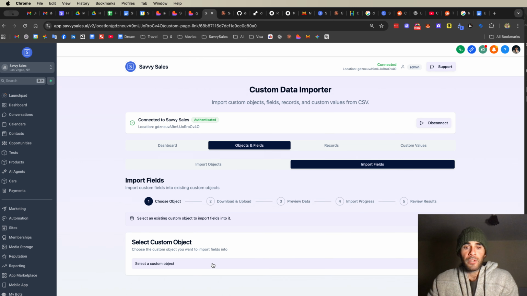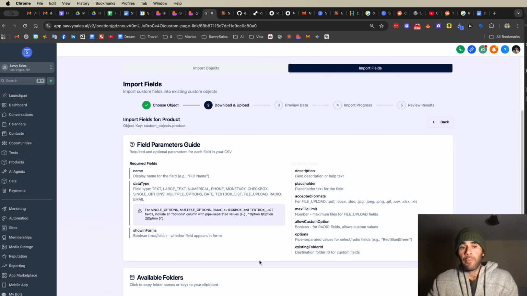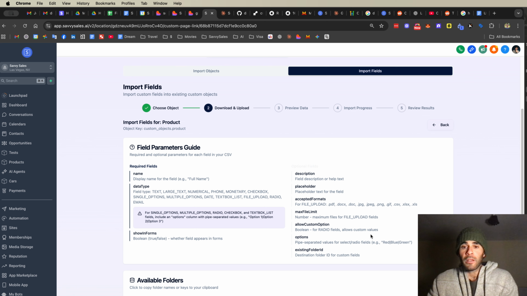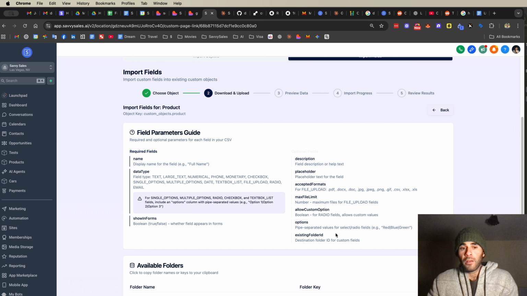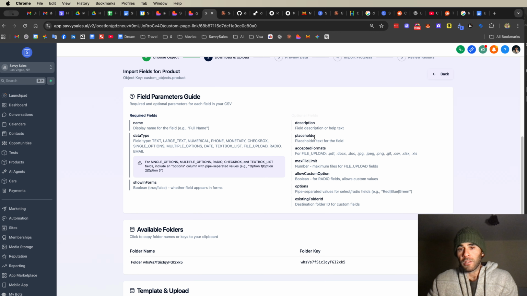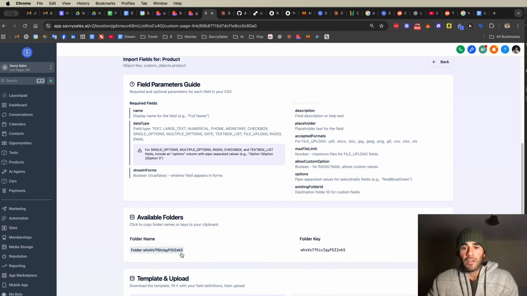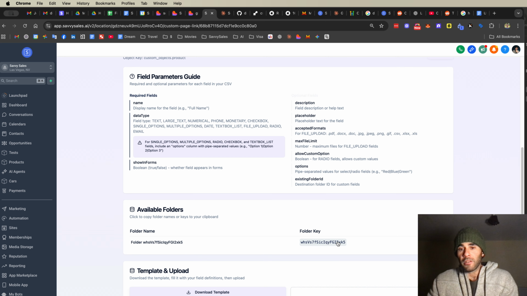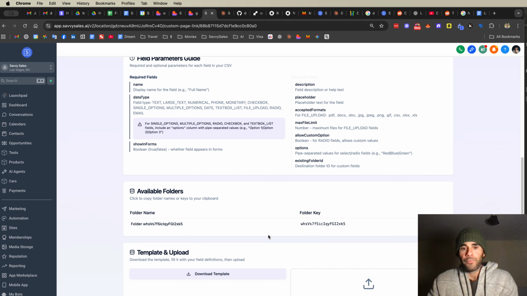Okay, so importing fields as well. We'll ask you to select which object you're wanting to insert fields for. And then we'll continue to the next step. And here we have some more guide information. Now, importing objects and fields can be a little bit more heavy because there's so many attributes that they can have. And so you might need to reference this guide when you download this template. And here, first I'll tell you, here is a folder key because you'll be able to organize these fields into a folder. Actually, it'll be mandatory. So we'll need to get that in there as well.